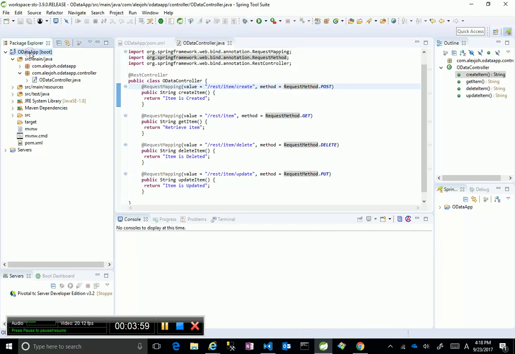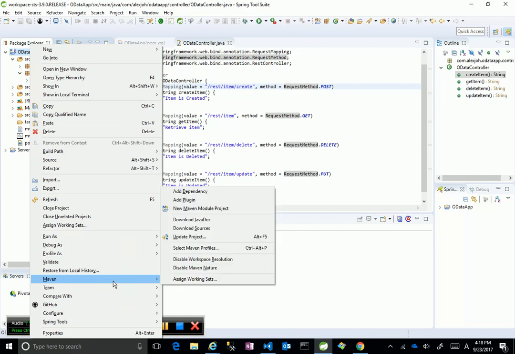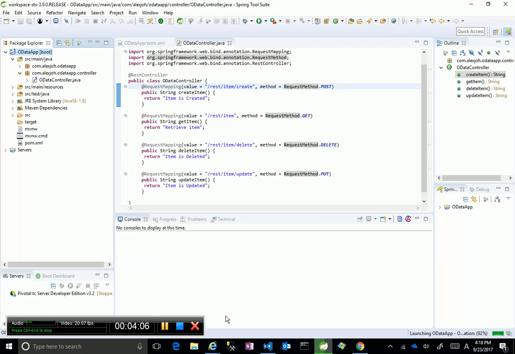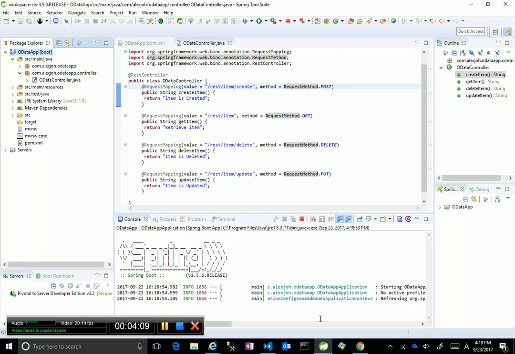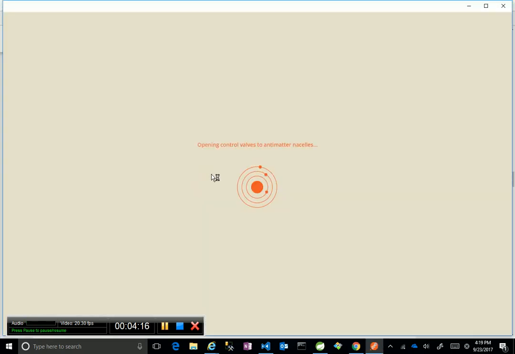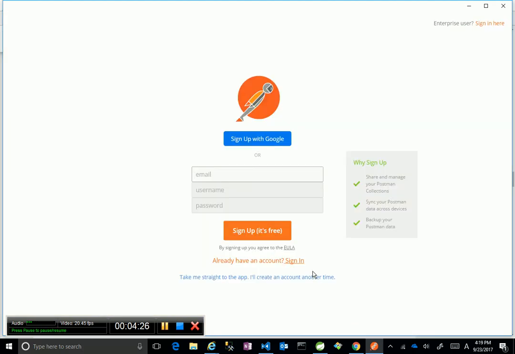Right click, and run as a Spring Boot app. One way of checking this is with a good tool, Postman. I strongly recommend installing Postman from Chrome, and then testing all this REST controller connectivity in here. Let's sign up with Google here.